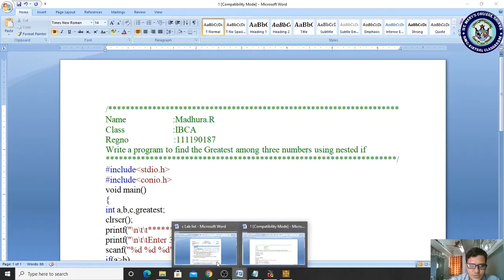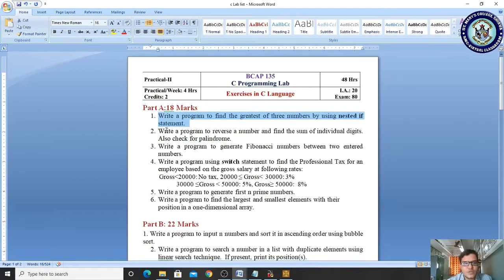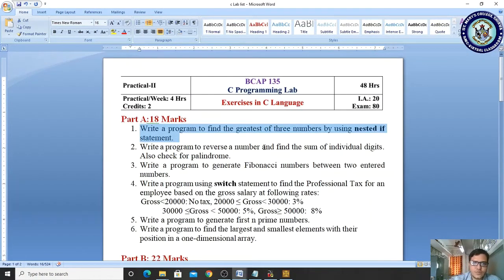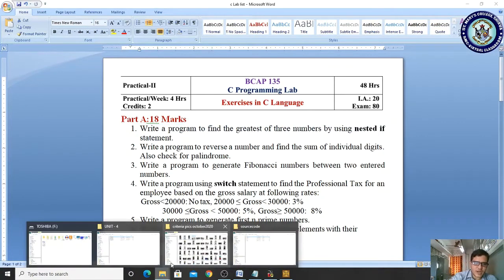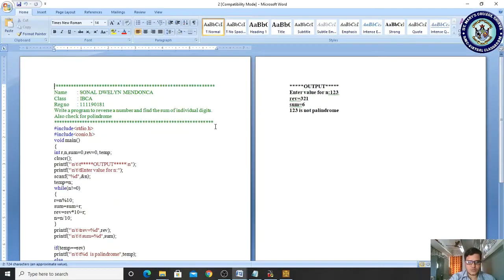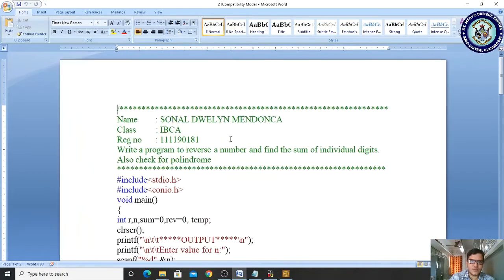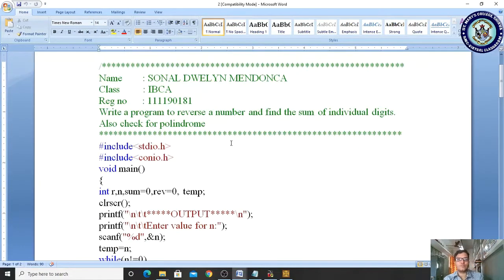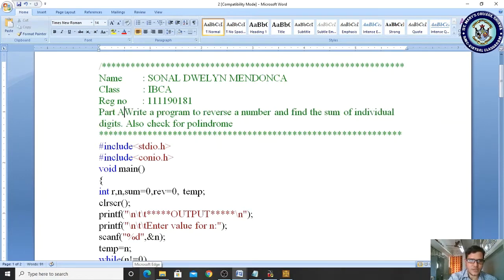Let me see the second program. What is the second program? Write a program to reverse a number and find the sum of individual digits. Also check for palindrome. So reverse of a number, and also we have to calculate the sum of the individual digits, and also check for palindrome. We have already explained this program in your topics. Anyhow, let us see once again. This is our second program. It is always better to mention it as part A2.